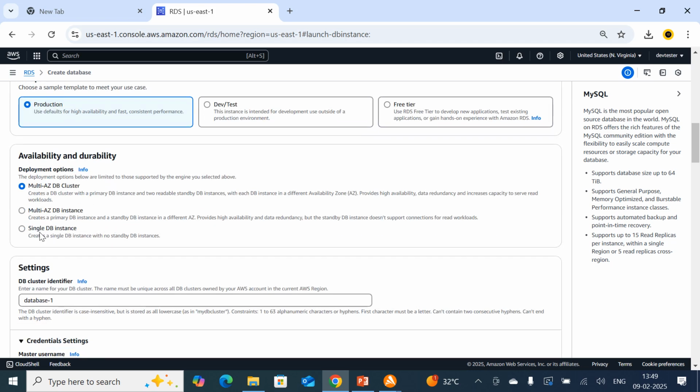Then availability. Here you want a single DB instance. If you are using some test application, you can use a single DB instance. But if you want some medium range application, you can select multi-AZ DB instance. And if you are using a high transactional web application which is in the production environment, then you can choose the multi-AZ DB cluster.